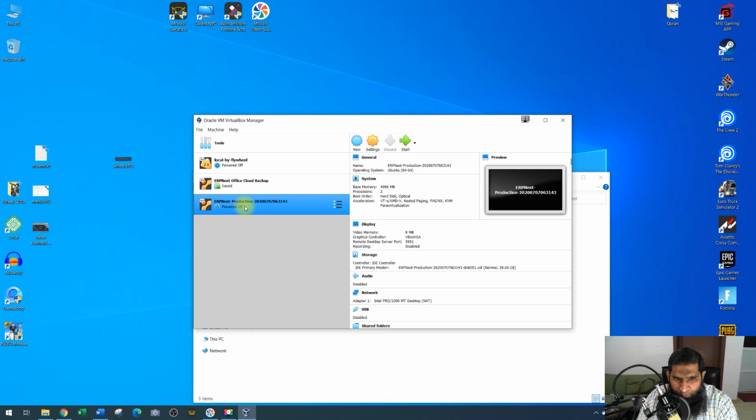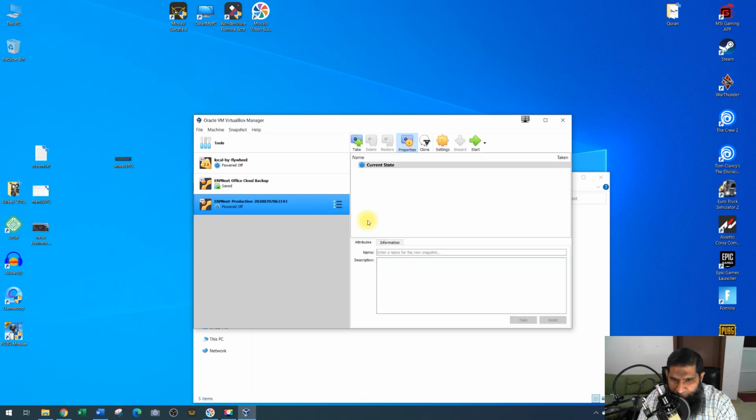So this is the ERP production. This is the current setup we have, and we are going to restore the backup here. If you click on these three lines, you have details, snapshot, and logs, three sections. This is the details section where you can see the description of your machine. If you click here, it's the snapshot button.